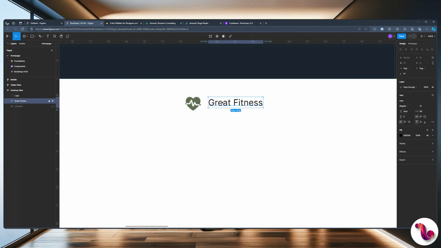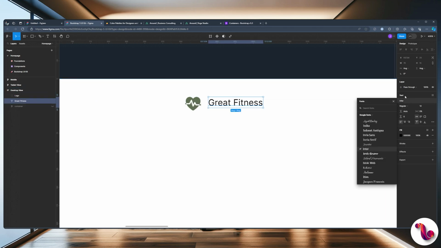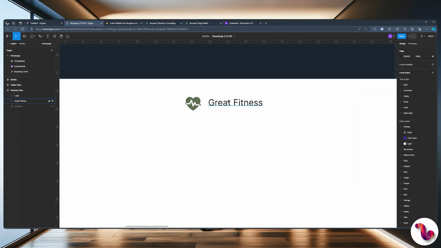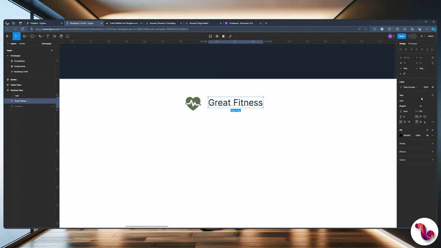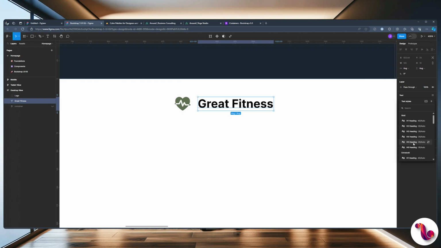All right, so the next thing I want to do is change the font of this. When we change the font, we're going to select our text and click on the little text on the right-hand side. We're going to use that foundation of Bootstrap that's already inside of the UI kit. So we're going to play around here and look for a nice, good looking font that's going to work for our logo.